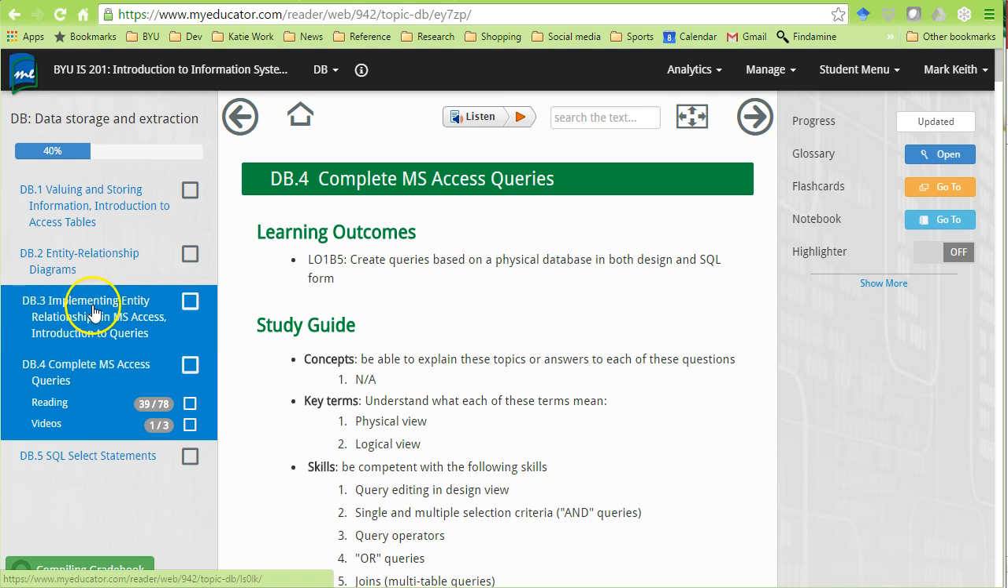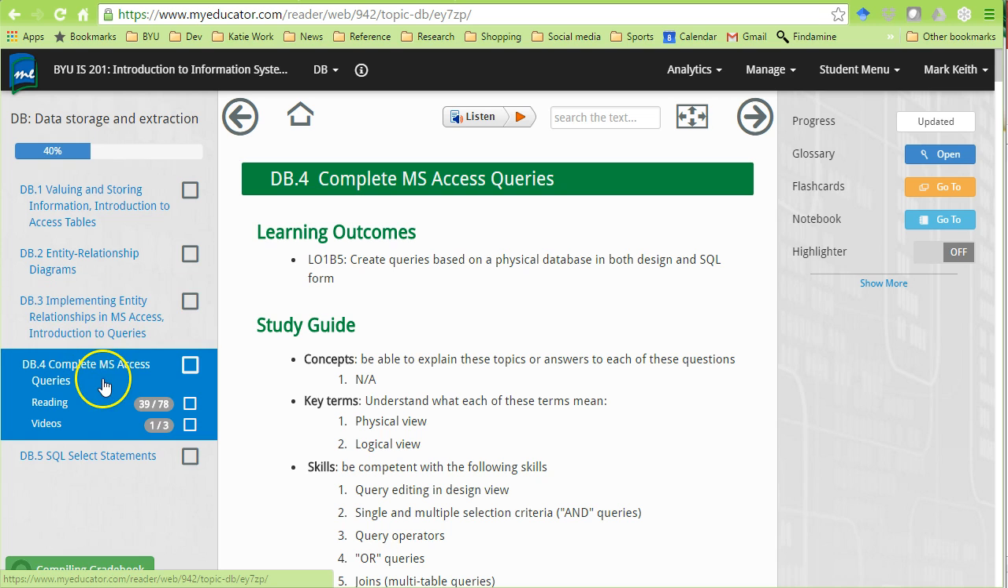You've learned how to then implement those ERDs in Access and create those actual entity relationships which enable data to be tied together. But now you're going to see the real power in tying that data together in those relationships in Access as we generate and create Access queries. So look through this chapter, understand these key terms.